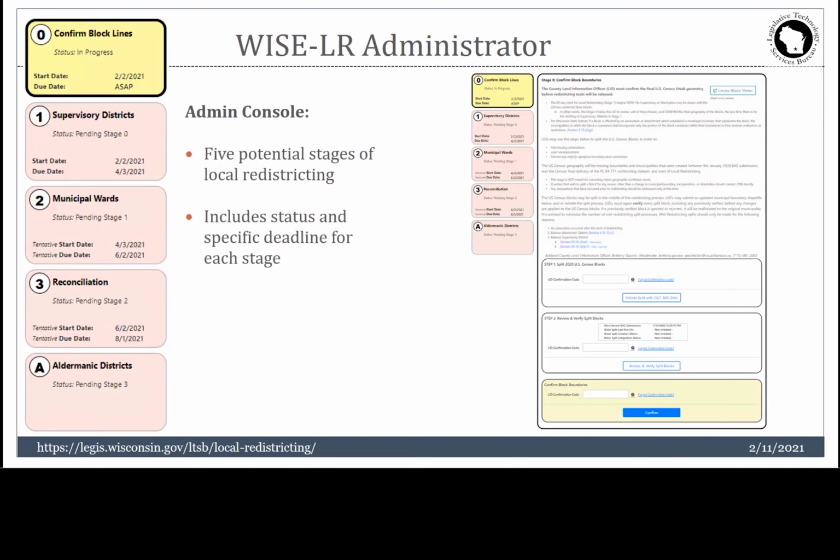So what you're seeing on your screen is the Wise Law Administrator. This is the dashboard. It'll kind of guide you through what I'm explaining right now. These dates will update as people are submitting their plans in. You'll see those plans coming up, and those dates will then change too, so we can keep an eye on them. So I talked about those first 1, 2, and 3 there: supervisory, municipal wards, and reconciliation.